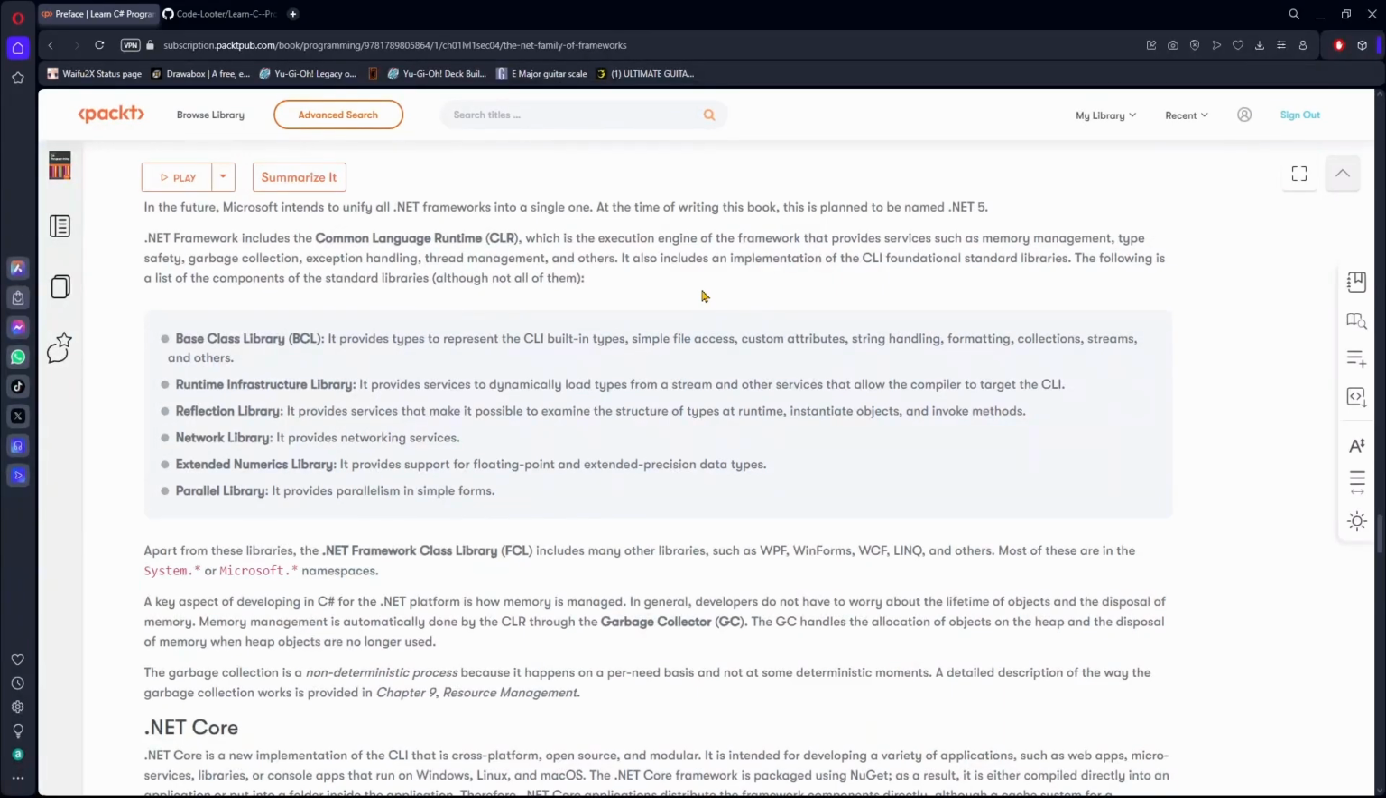At the time of writing this book, this is planned to be named .NET 5, which is the one that we have in my Visual Studio 2019, but it's not supported anymore. I need to upgrade my Visual Studio, that's for sure.